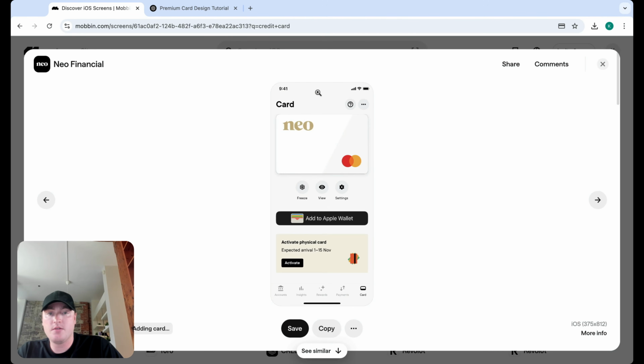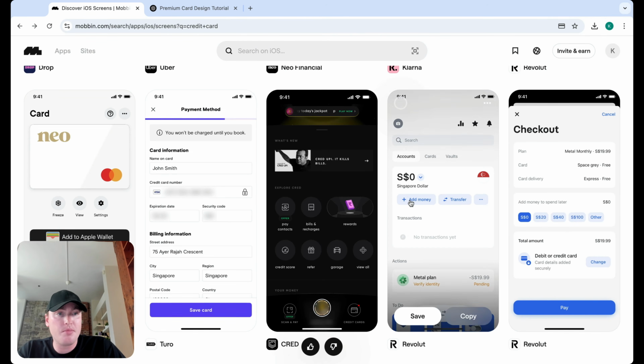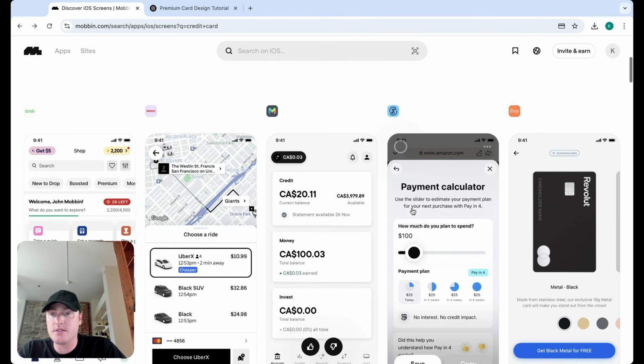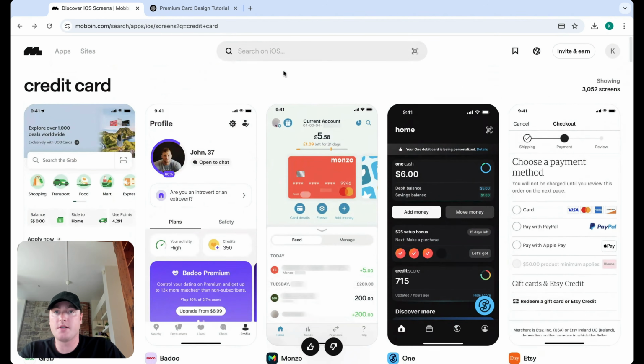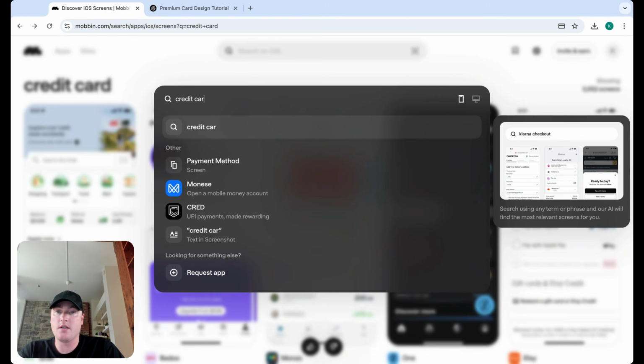This treatment here is kind of cool, but I'm focused on onboarding, so I think maybe I should have refined my search a little bit for onboarding. So let's search credit card onboarding here. Credit card onboarding.